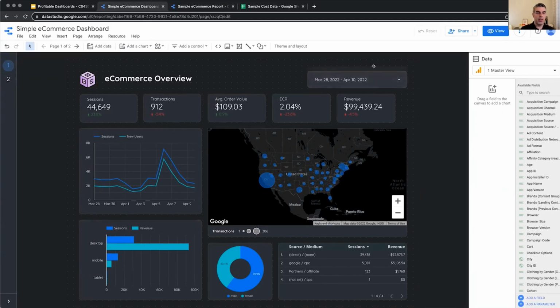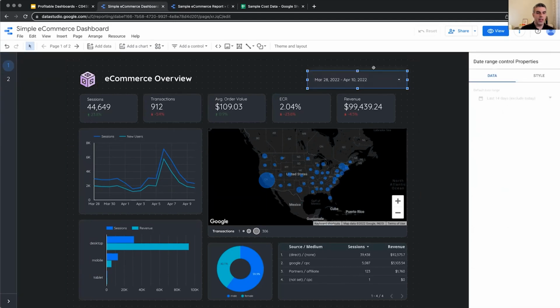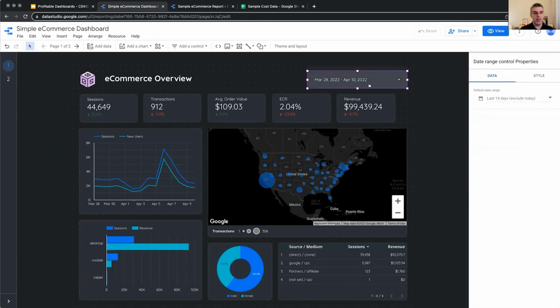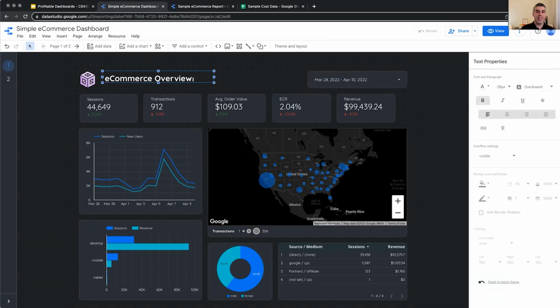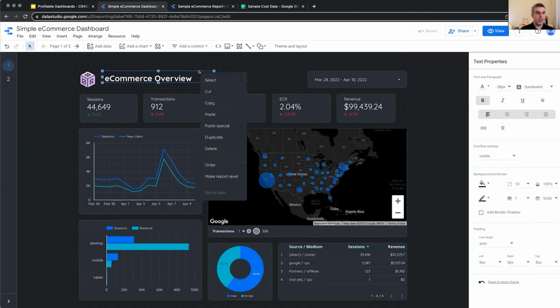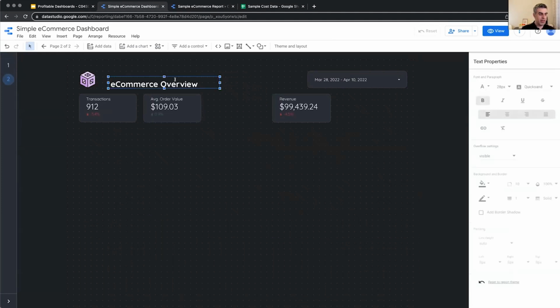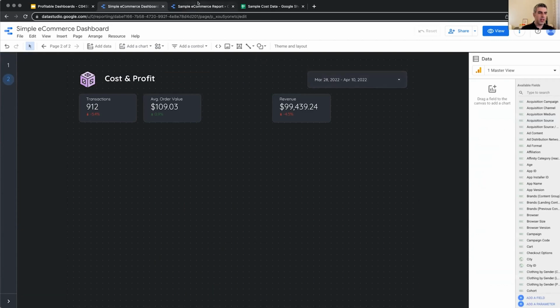I'm going to click on the date range as well, right click, make it report level, so it will be accessible on the other page as well. But the e-commerce report title, I cannot do it because I wanted to say something else. I wanted to say cost and profit. So this one I actually need to copy and paste over here, move it around, double click, and change the title. So the bases are covered.